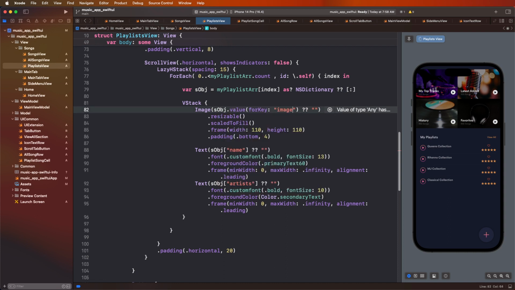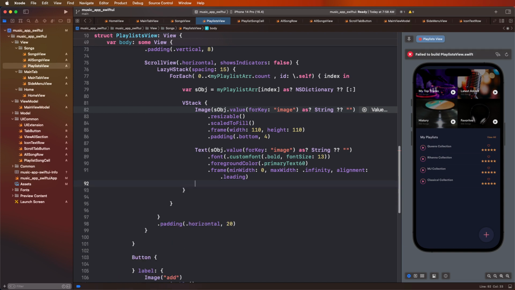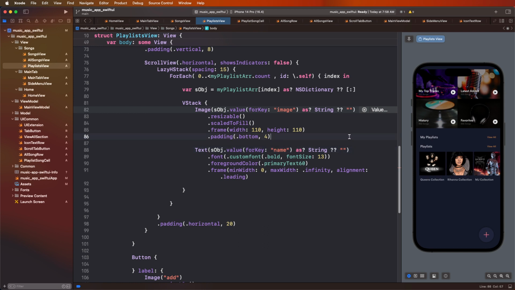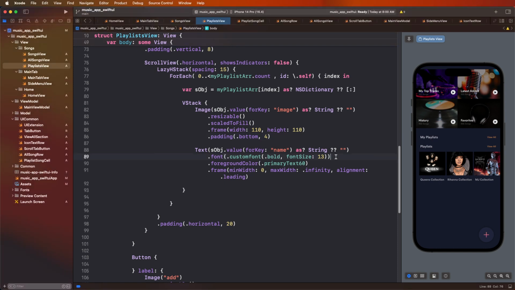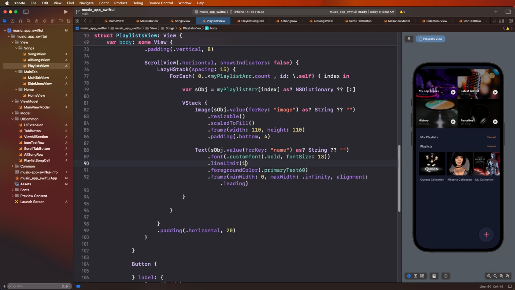Need to give here the image, and as optionals need to set as a string. Need to pass here. Same as we need to copy this value here and set this here. And maybe no need these things. Need to pass and to set here the property we need to give, and we need to set here the UI. And one more thing we need to set here. Line limit set here 1, and foreground color need to set here as a 12, medium, need to set this here.